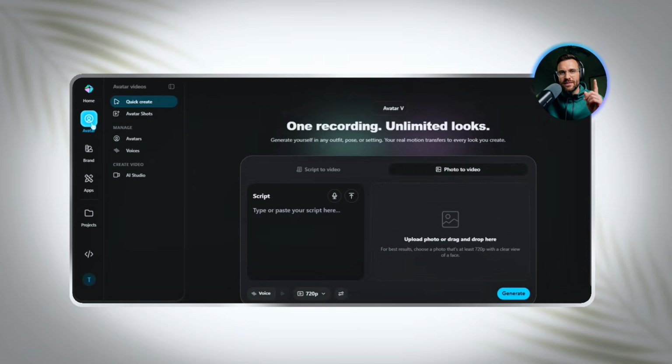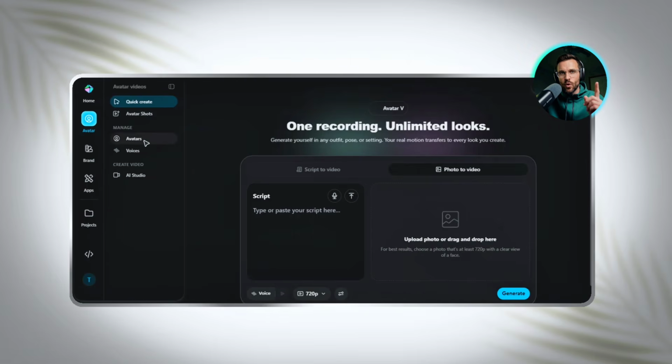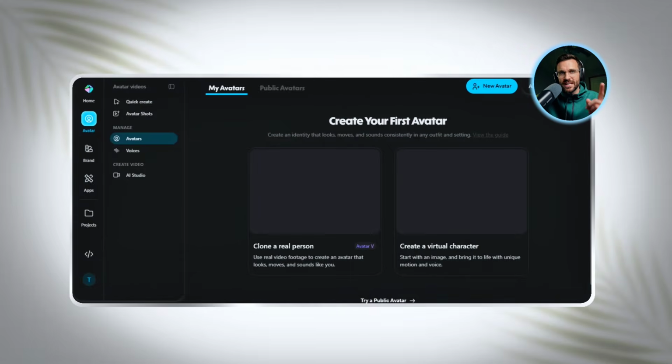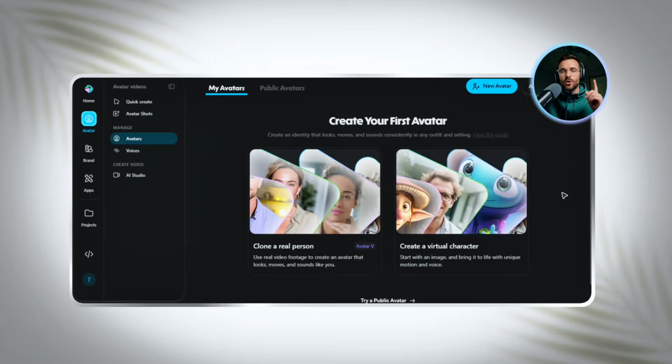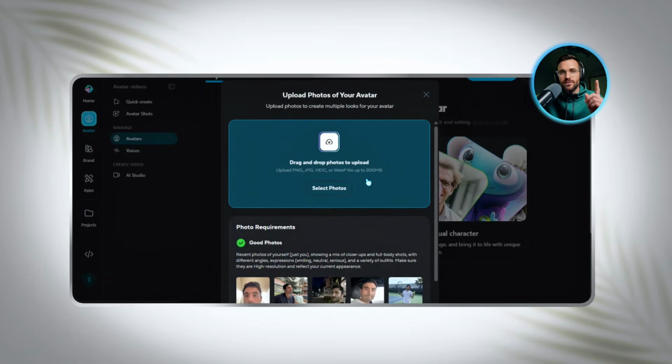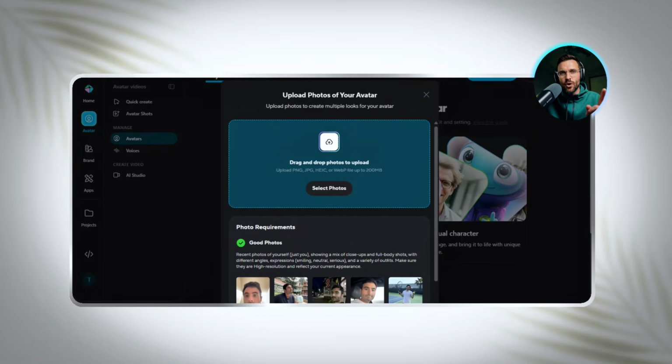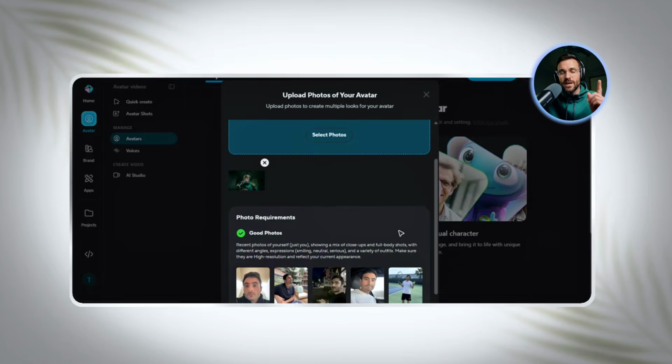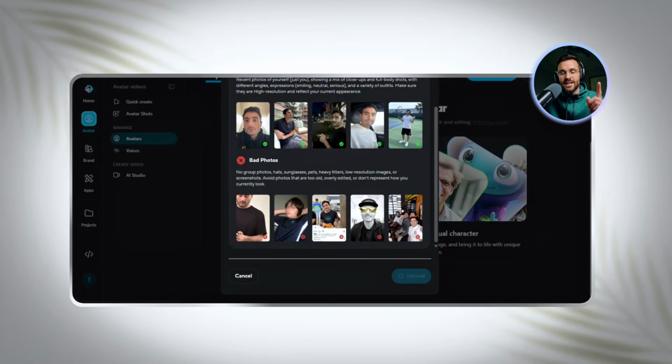From the menu on the left, click Avatar. Then at the top, open the My Avatars section. First, we need to create our custom avatar. Click Create a Virtual Character, then click Upload Photo and upload a high-quality photo of yourself. After the image finishes processing, a Review Upload pop-up will appear. Approve it, wait a few seconds, then click Continue.